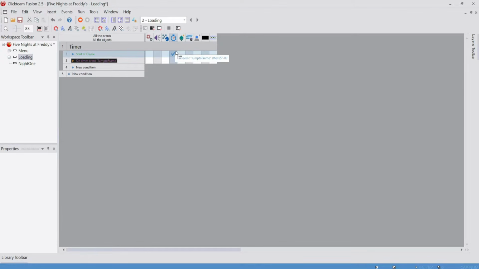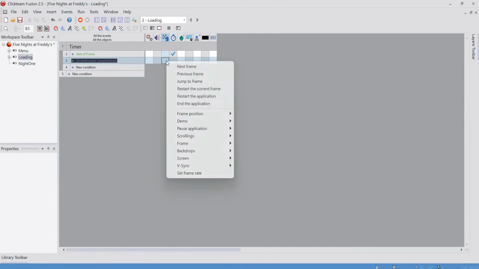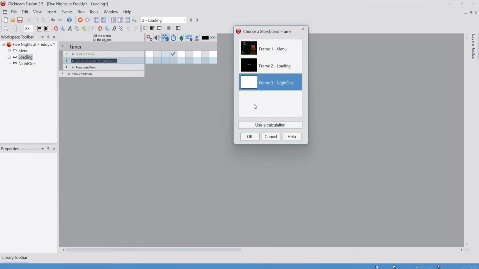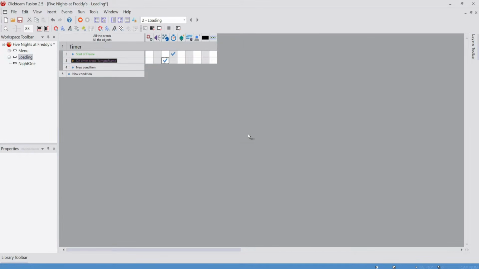Press OK. And now what this will do is, when the frame loads in, after 5 seconds, we're gonna go over to the night 1. So if I did this correctly, we're going to right click on storyboard controls and go to jump to frame and then night 1. Perfect.